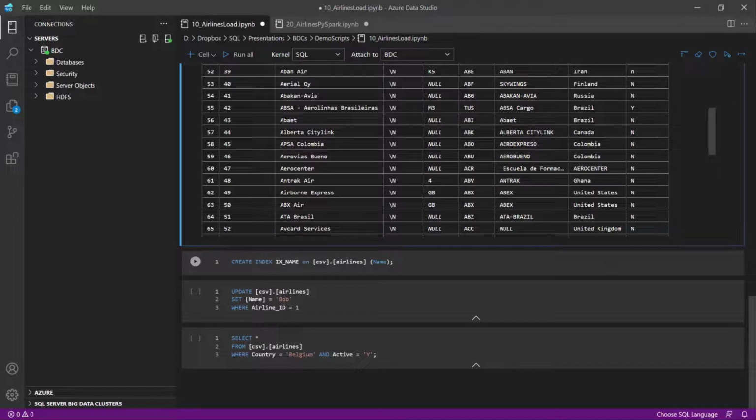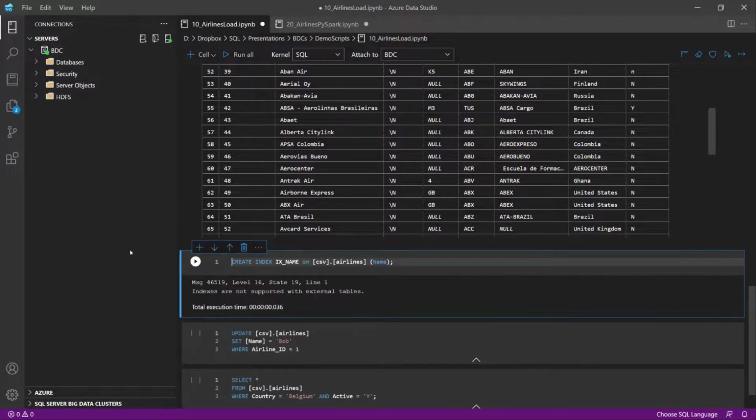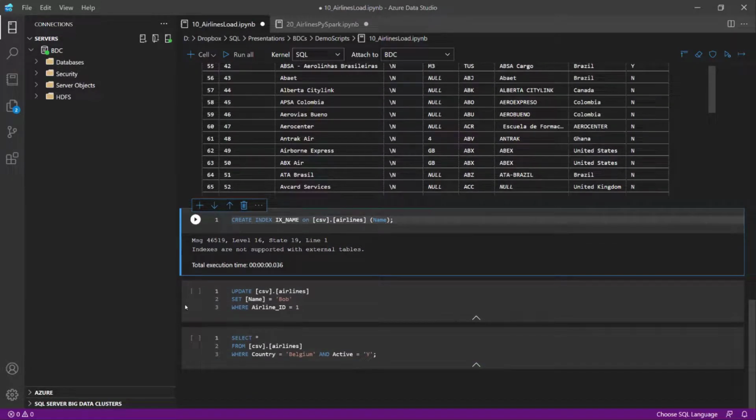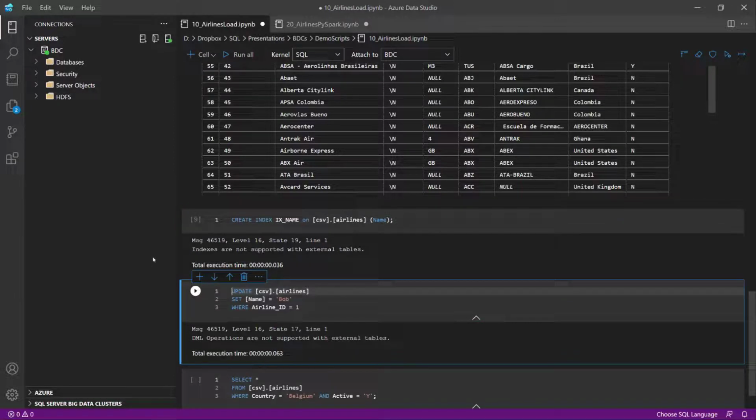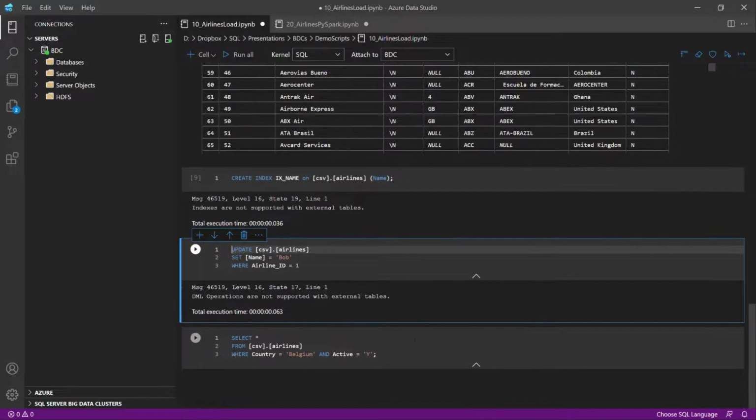As I've pointed out earlier, this is an external table. So if I were to try to do something like create an index on it, SQL Server will say, nope, can't do that. Indexes are not supported with external tables. Very much the same thing if I were to try to update data. DML operations are not supported on external tables either. But what we can do is an awful lot of selecting, which is what we'll be focusing on when we work with external tables in the future.